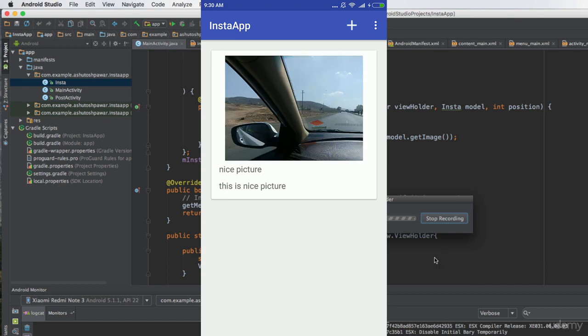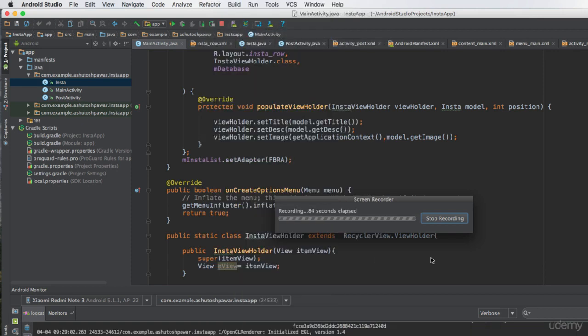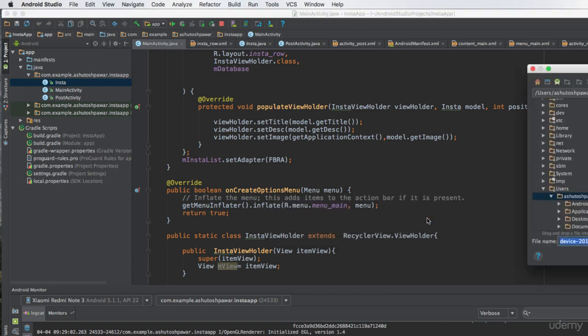Okay, as you can see, now we have a nice looking image over here, but the size does not quite match up, so we are going to fix that as well. Now we have the image, the title, and the description as well. So we are successful in creating the recycler view. I'm going to stop recording my application over here.